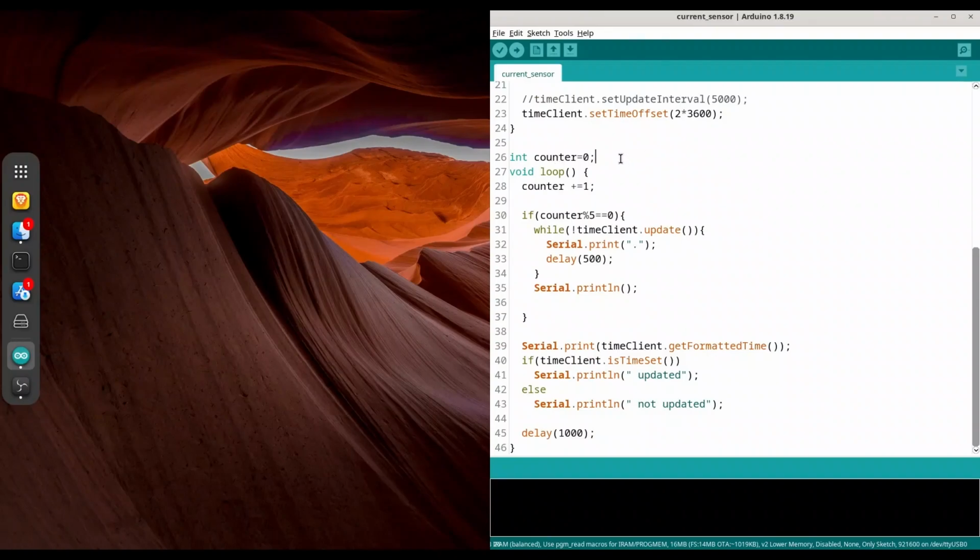First I have created an integer counter and I'm raising this value by 1 with every iteration. Let's say that you absolutely must have your time updated in order for some functionality to be executed. But you also want to be sure about your update interval because you don't want to bother your Wi-Fi traffic. What you can do in that case is create this if statement: if counter modulo 5. This means that we are going to activate this code in here on every 5th iteration, meaning every 5 seconds, because we have a delay of 1 second per iteration.